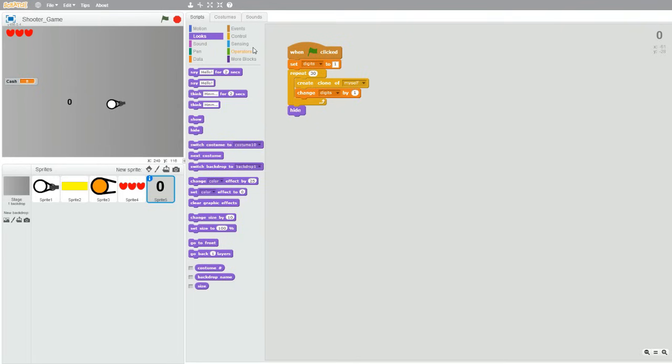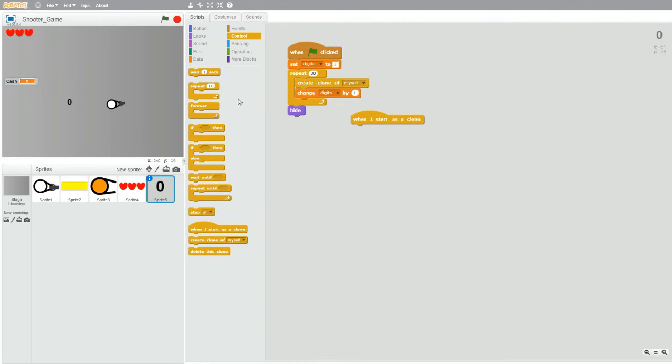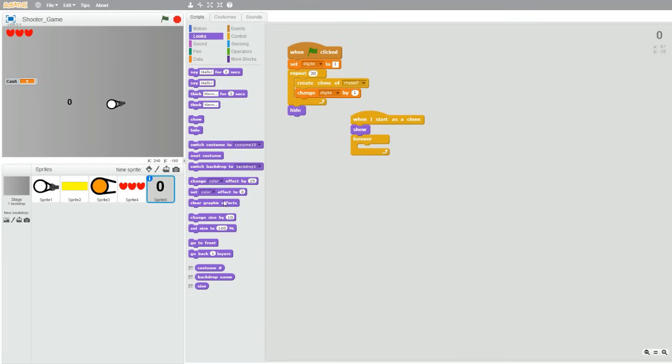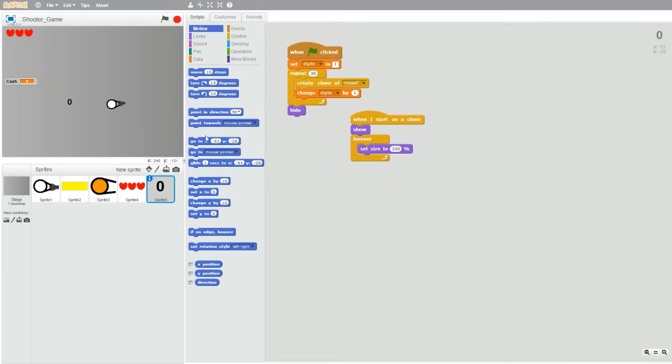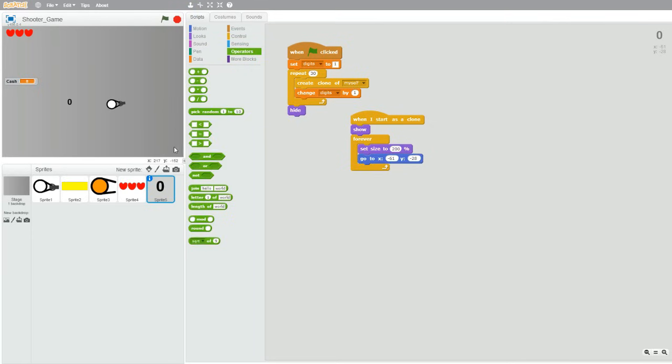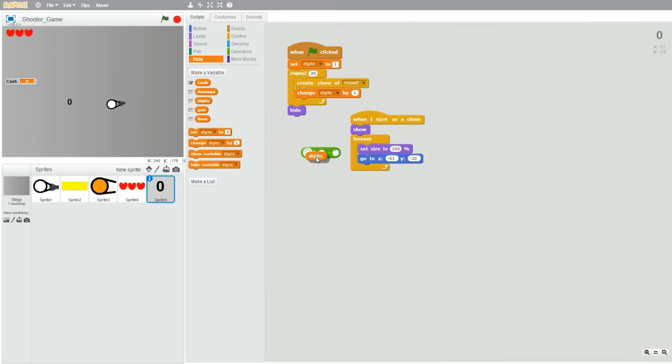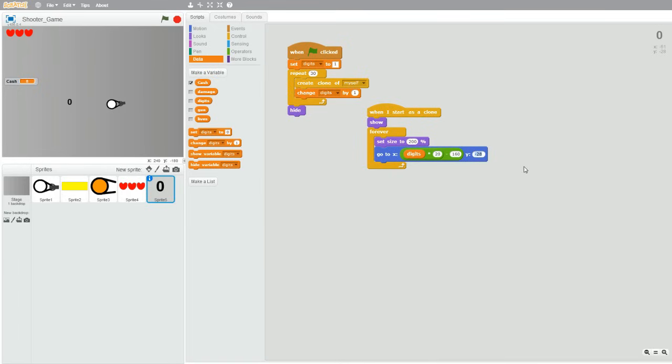Now let's create the clones, so go to control, grab a when I start as a clone, and then grab a show, and grab a forever loop, and then go to looks again, set size to, let's just say 200, and then go to motion, grab a go to, and then go to operators, grab a minus and a multiplication. Drag the multiplication right here. And then go to data, drag the digits. And then let's just say multiplied by 20, and then minus 160. And then drag this into the x. And then let's just say y 160. So this is the x and y position of each clone.